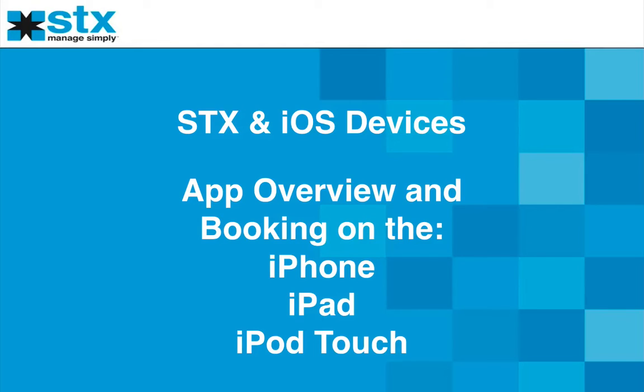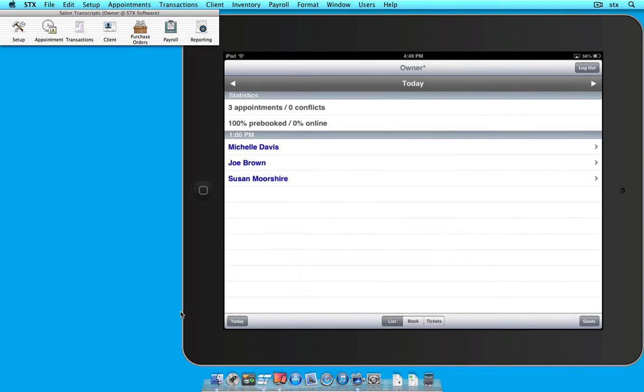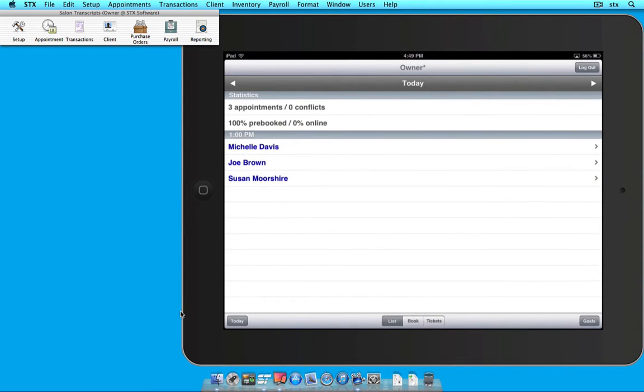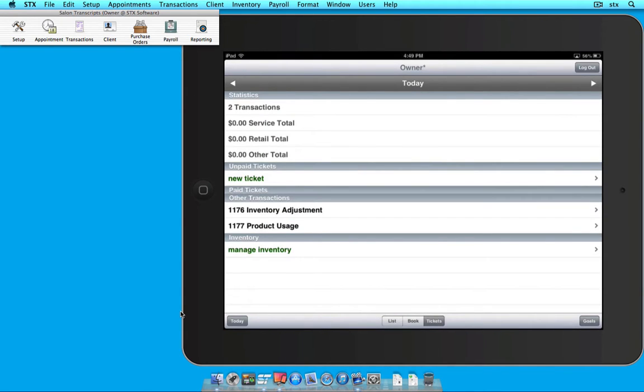Welcome to our short tutorial on setting up and using the STX app on your iPhone, iPad, or iPod Touch device. Once logged in to STX for iOS, one of the three options in the bottom middle of your device will be the first to appear. You'll either first see the list view, the book view, or the tickets view.